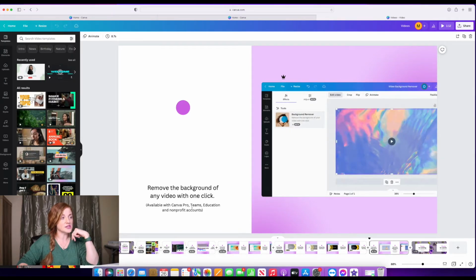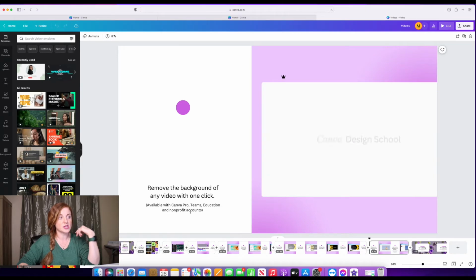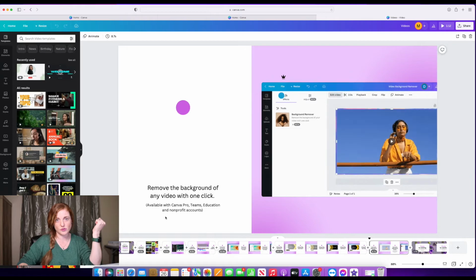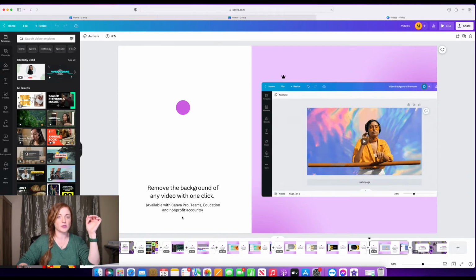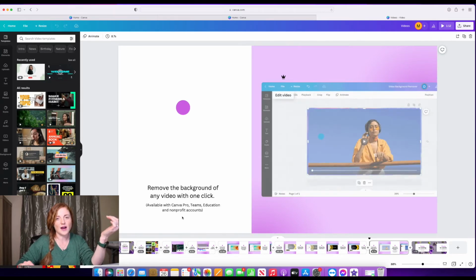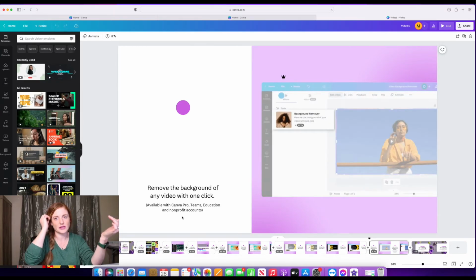You can remove the background of any video as long as it is 1.5 minutes long. It can't be longer, or that background remover icon will be faded and it won't let you do it. It's telling you that it's available for Canva Pro, Teams, education, and nonprofit accounts. These are the requirements to be able to use it. I think it's basically to be able to use any of the cool features with Canva, you've got to have at least a Pro account. There you go. There you have it.